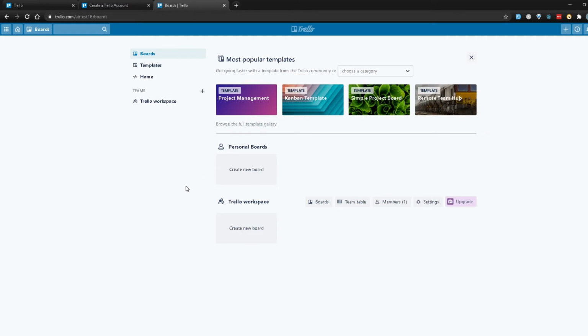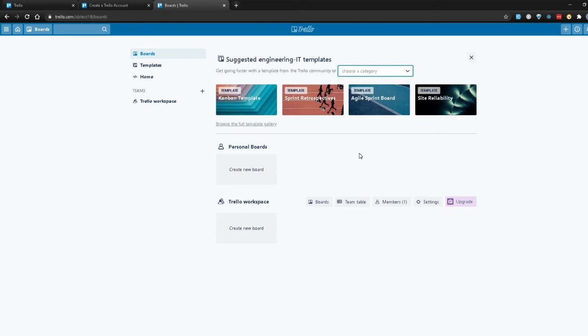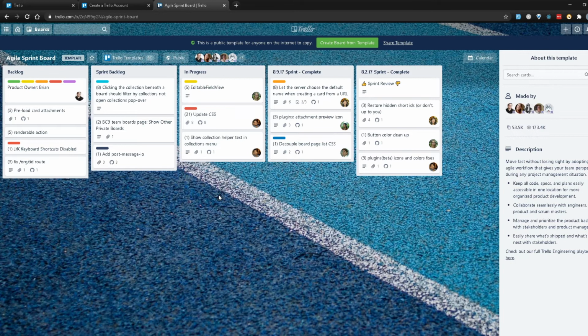Once you're logged in or you have created your account, you will see a screen similar to this. Here you have some of your boards that you can see. At the moment I don't really have a board, but once you create it, we will see a new board created here. To create a board, we'll use a generic template. In the template section, I'll pick IT and then a basic agile sprint board template.